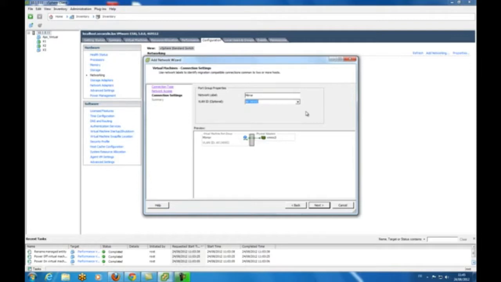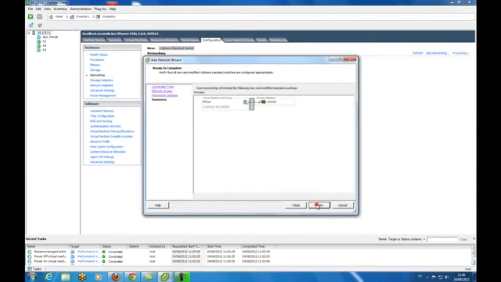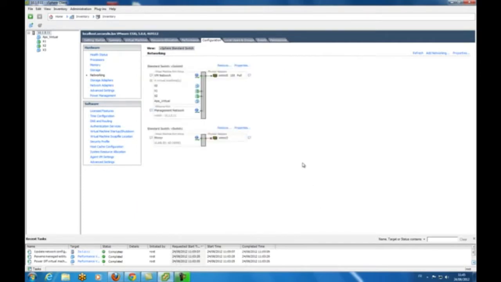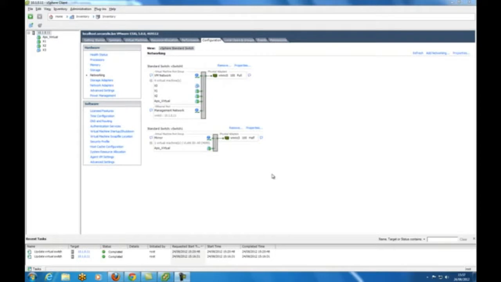The ESX server now will manage two virtual networks. So you see there, we've just added the second one. So our configuration is complete. But now we need to configure the VSwitch for promiscuous mode.